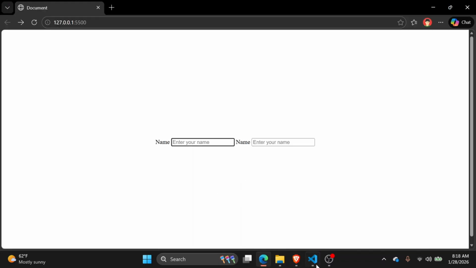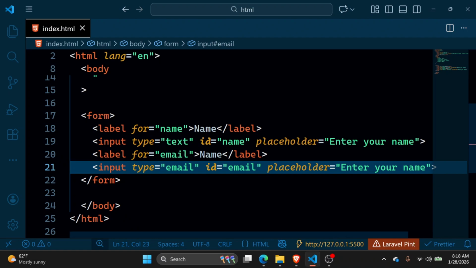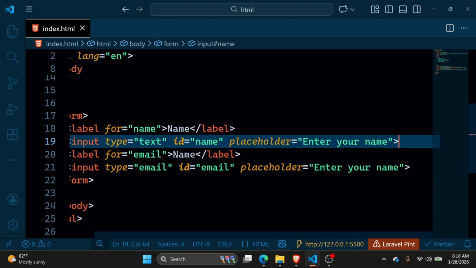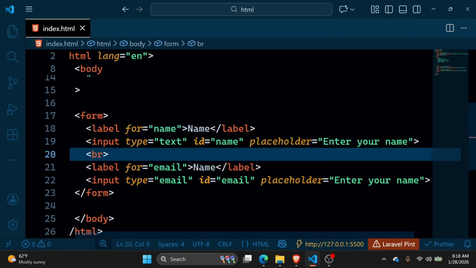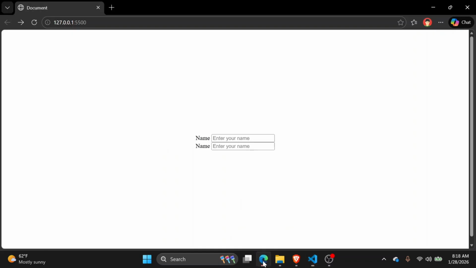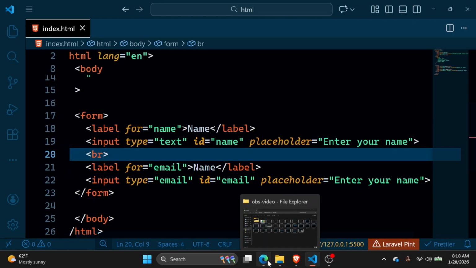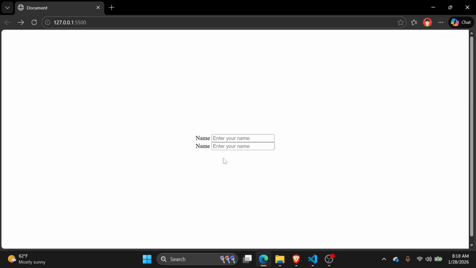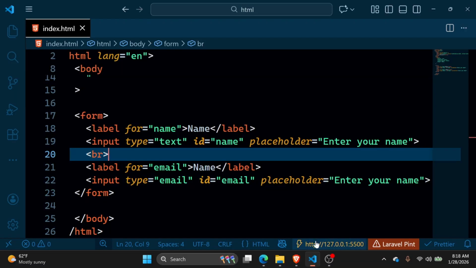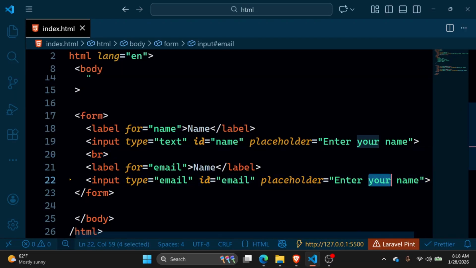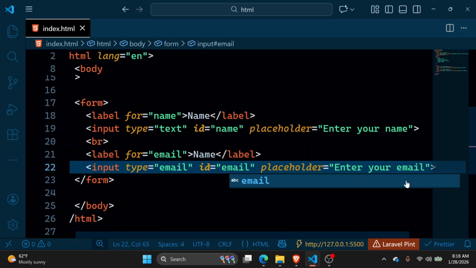After that, I will provide the br for taking the start from a new line. The first one was name, and the second one is email. When I want to pass text inside the email box, this. Now I need to change the placeholder as well. Email, that's it.